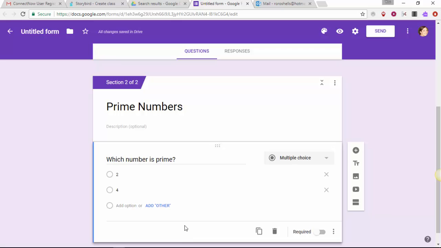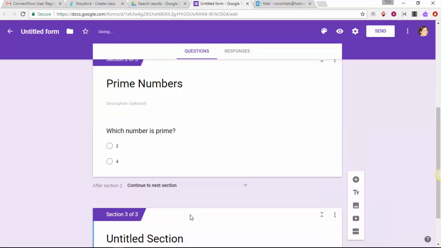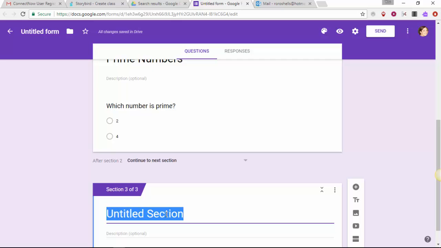Now, what I want to do next is, if the student chooses the wrong answer, they are going to be led in the direction of a tutorial video on what a prime number is. If they get the question correct, they're going to be able to move on to the next question. So I'm going to show you how to do this. I'm going to create a new section, this little equal sign here. And the new section is going to be where the student goes if they choose the wrong number. So I'm going to type prime number tutorial video.